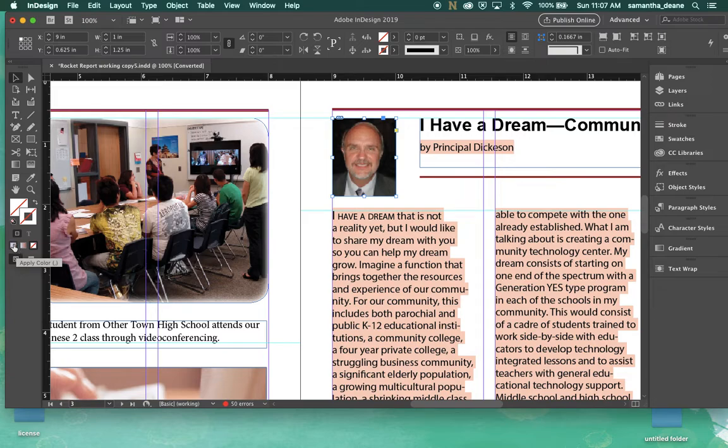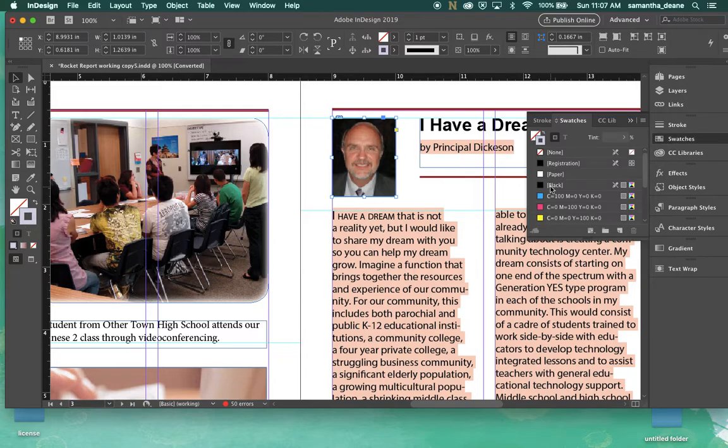I'm going to come down here and I'm going to press Apply Color. And you can see now it's this shade, but I actually want it to be black. So I'm going to come to Swatches and I'm going to press black. That's going to add a black stroke.